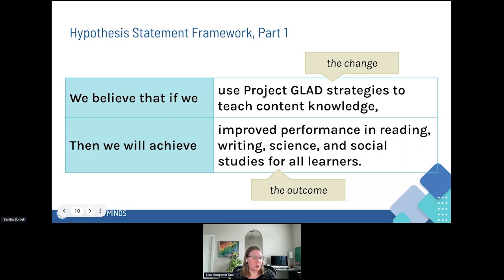So we at a school who are implementing Project GLAD strategies, which are great for English learners, believe that if we use Project GLAD strategies to teach concept knowledge and content knowledge, then we will achieve improved performance in reading, writing, science, and social studies for all learners.